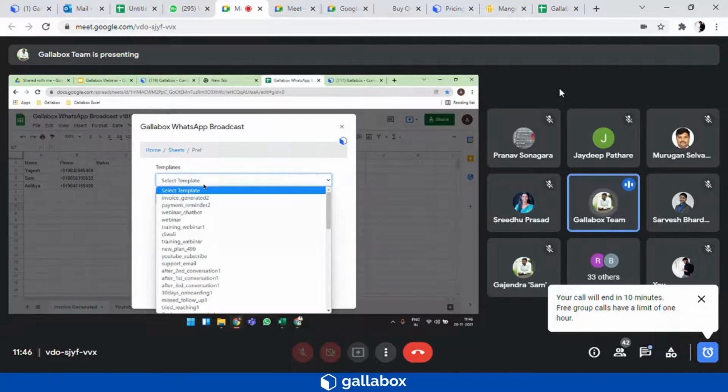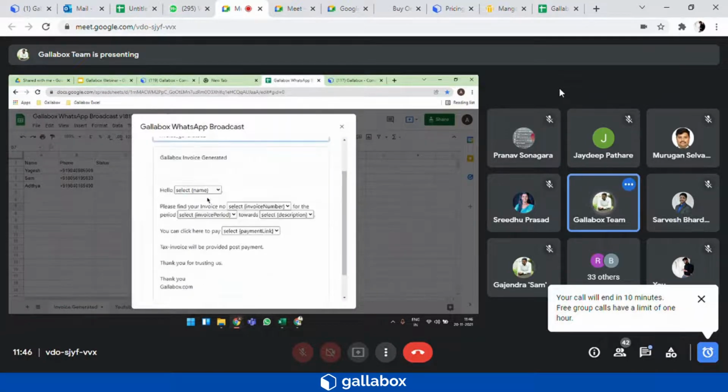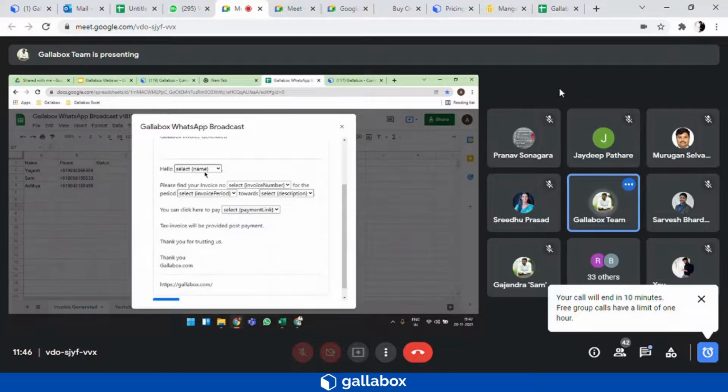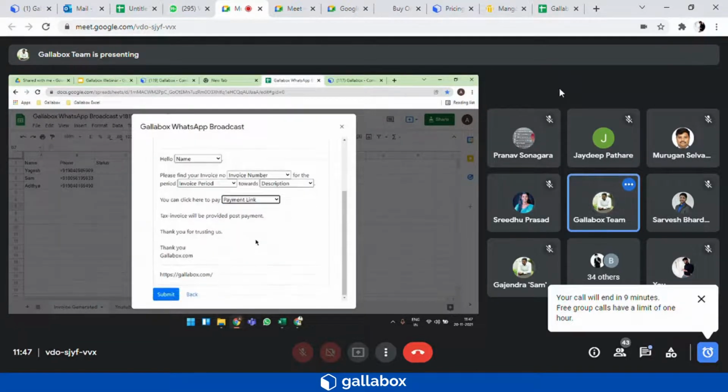I will select the template which I'm going to share. In this case, it will be the invoice generator template. And here you need to map the variables to those particular variables. So here it will be name. Invoice number will be invoice number since I have created it in the Google Sheet. Invoice period is equal to period. Description is equal to description. Payment link equal to payment link. So now once this is done, I will click on submit.